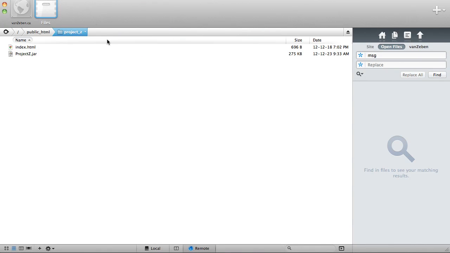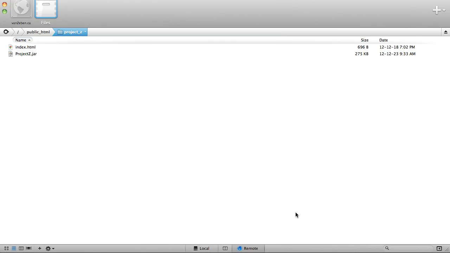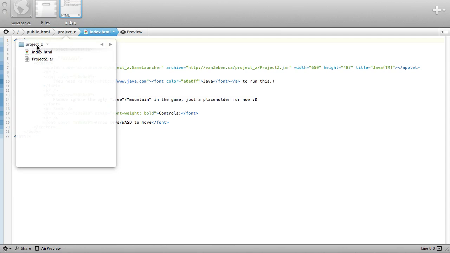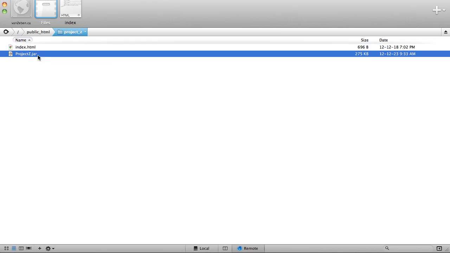I'm using an application called Coda 2. It's a very good application. You don't need to use it. There's many different other ones you can use. You can even use a basic text editor to do this. But essentially, you'll see that you have your jar file here.